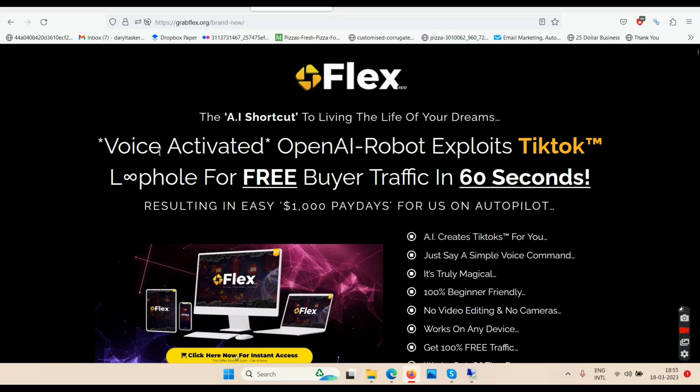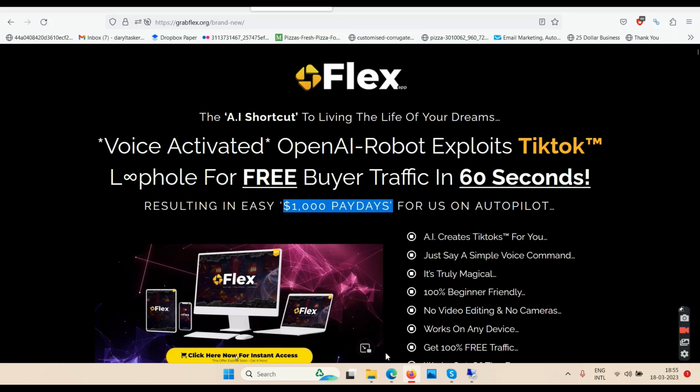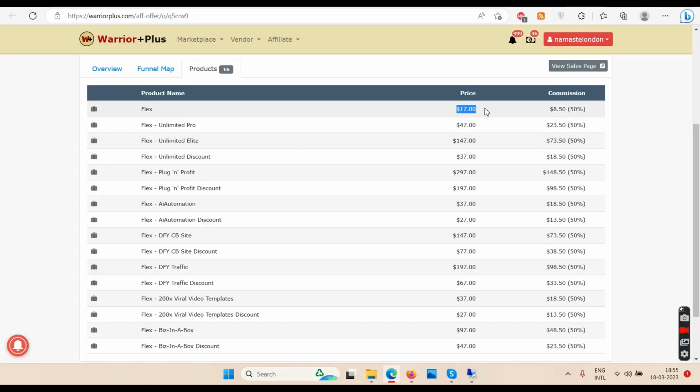It says here, voice activated open AI robot exploits TikTok TM loophole for free buyer traffic in 60 seconds, results in easy $1,000 paydays for us on autopilot. Simple logic here. If they are making $1,000 with this or with anything else in the world, why will they sell that system to you for $17 only? My review is done. That's it.